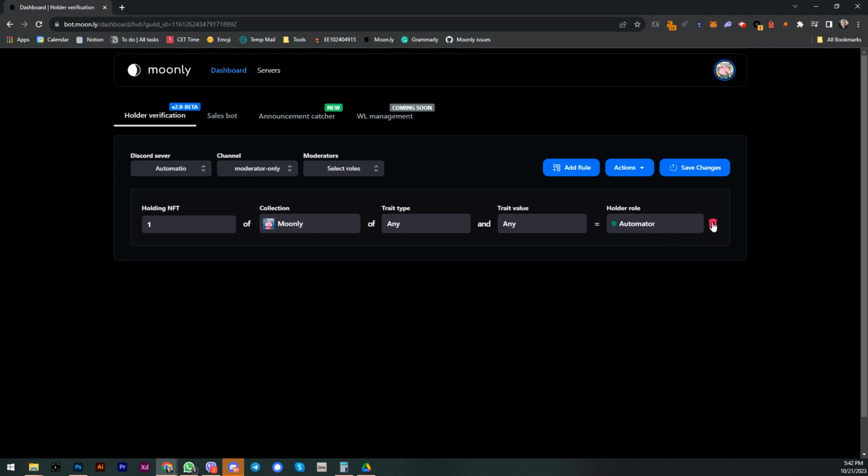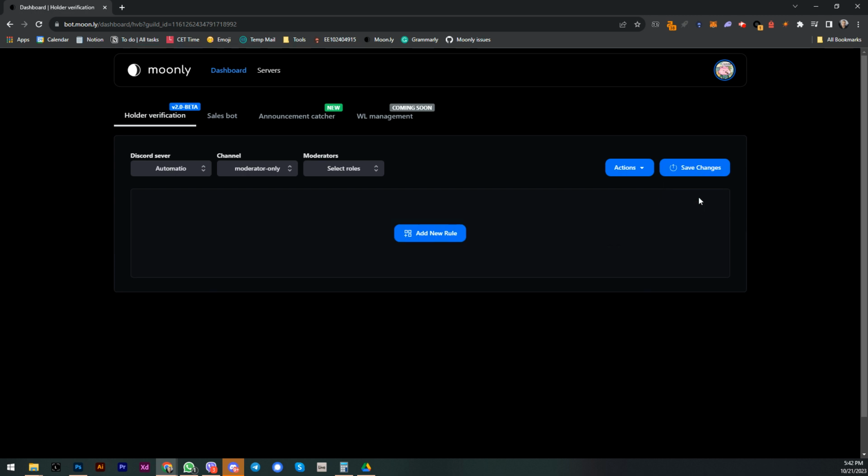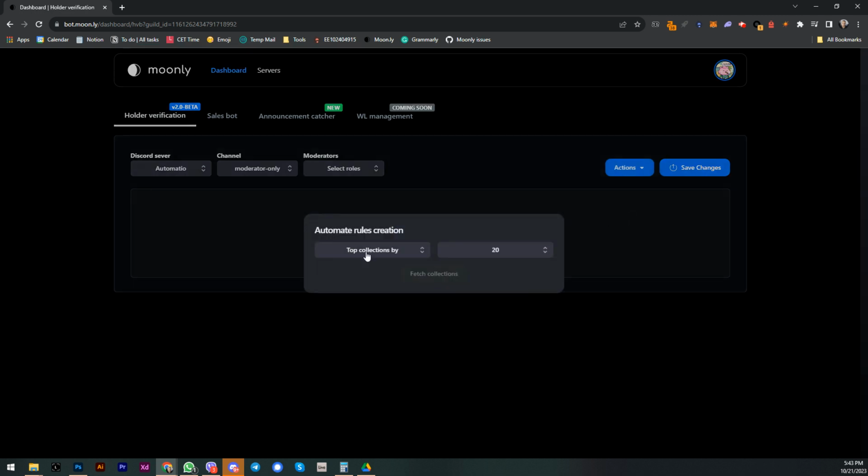But what you can also do is set up multiple roles in just a couple of clicks by using this action, generate rules. So here you can set up roles in case you want to give your community other roles than the role from your NFT. For example, let's say that you want to identify who is Okay Bears or maybe Mad Lads or Famous Fox Federation and so on. You can basically go here and generate this in a couple of clicks.